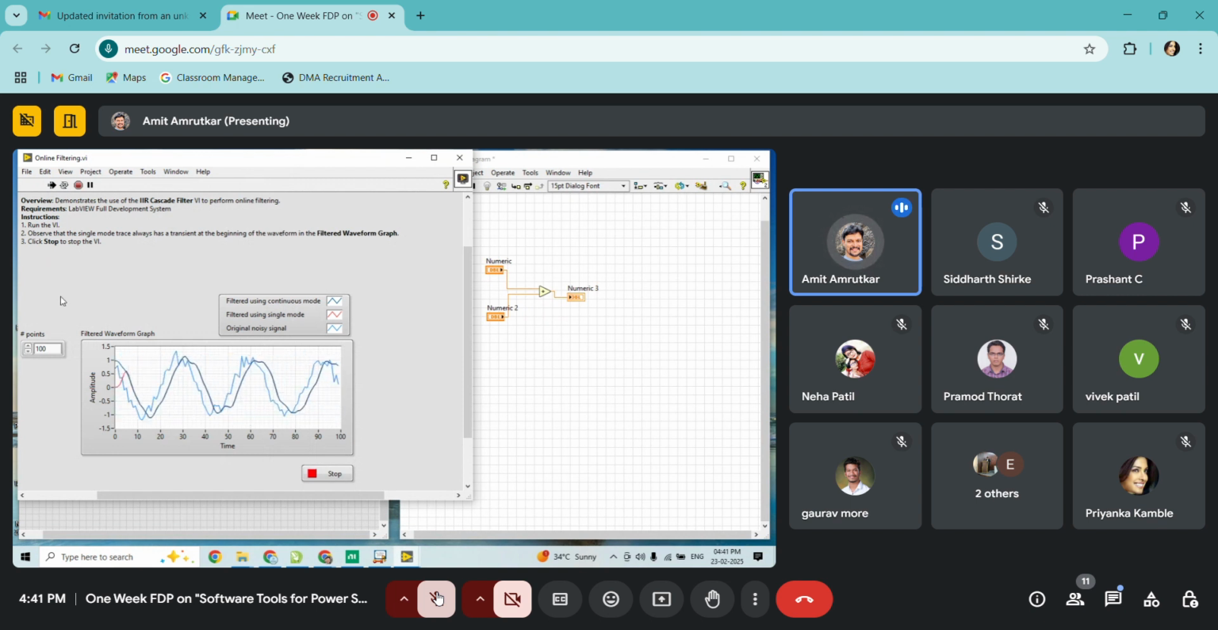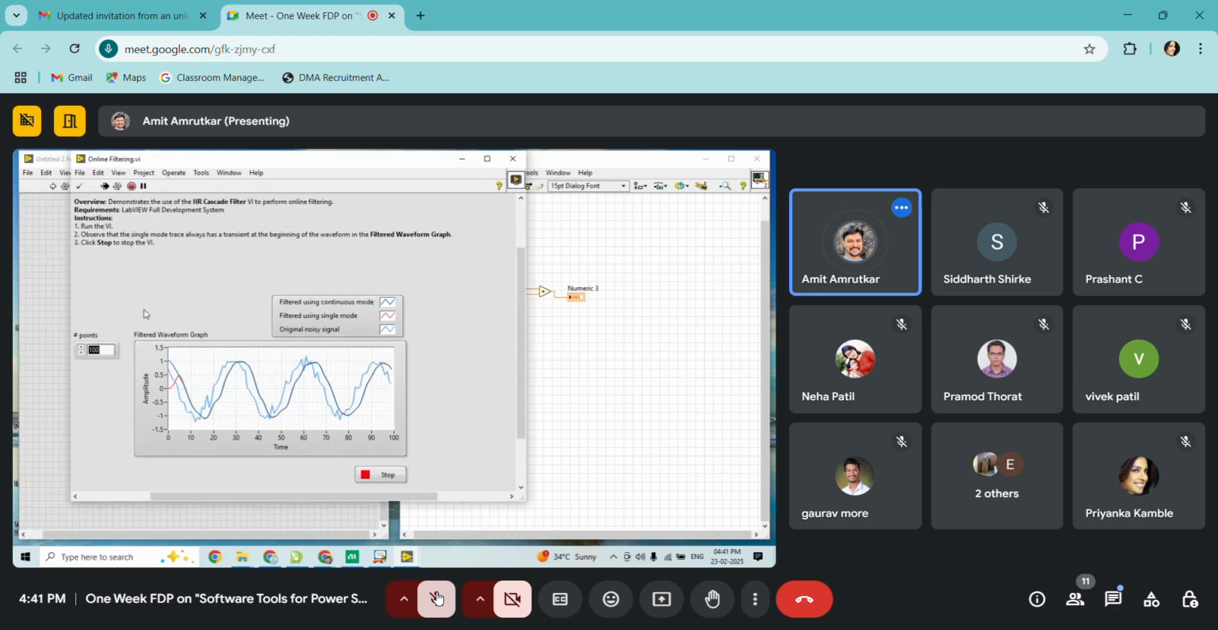I'm trying to run this program. This is online filtering. Filter using continuous mode, using single mode, and a noisy signal. So three signals are getting displayed here. You can mention how many points you have to capture. Suppose I'm capturing 10 points, 0 to 9. Suppose I press 100, yes, 0 to 100. If 1000 points, yes, 1000 points. So this is how you can model your things.